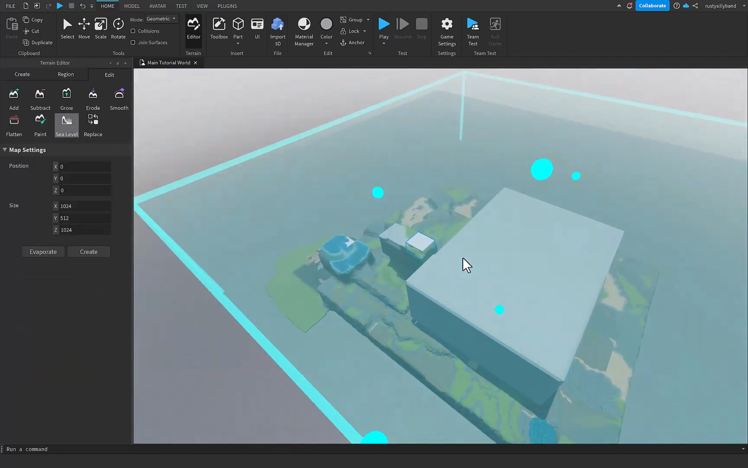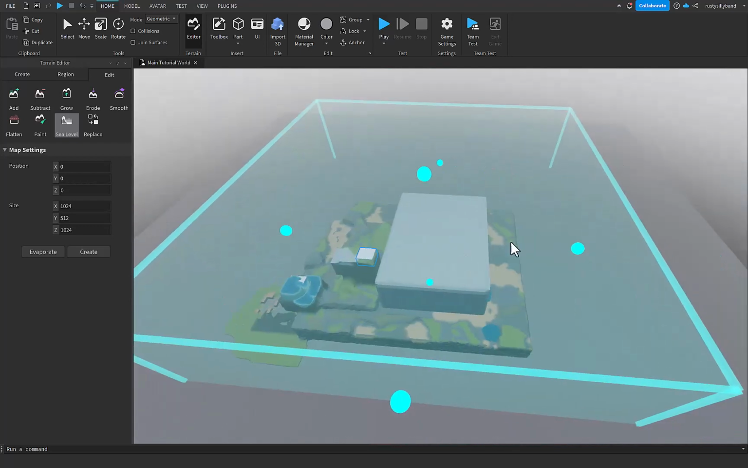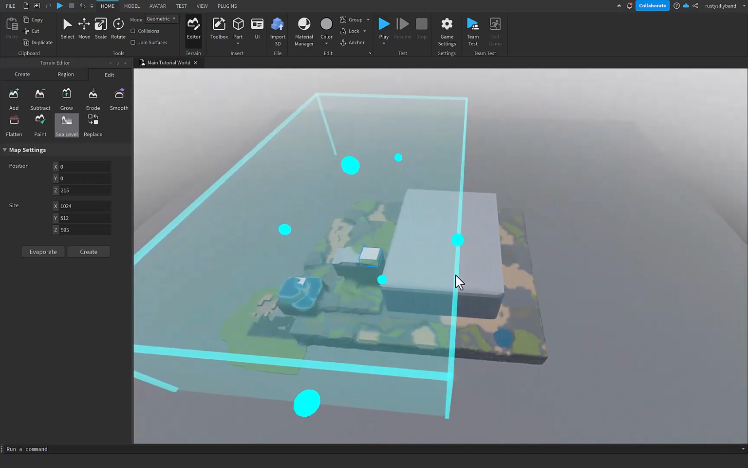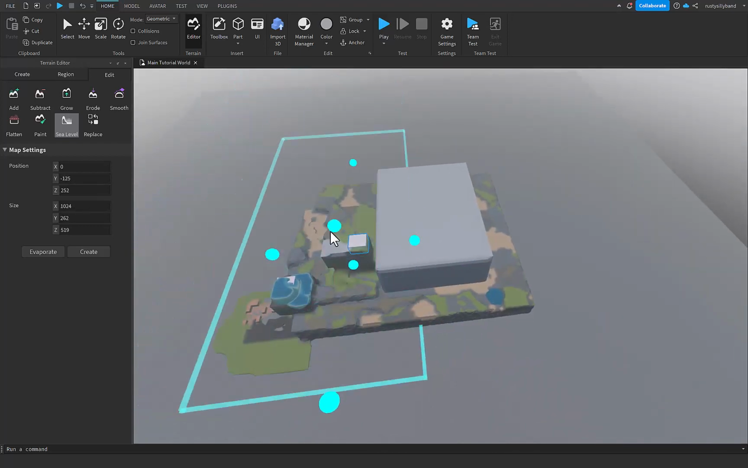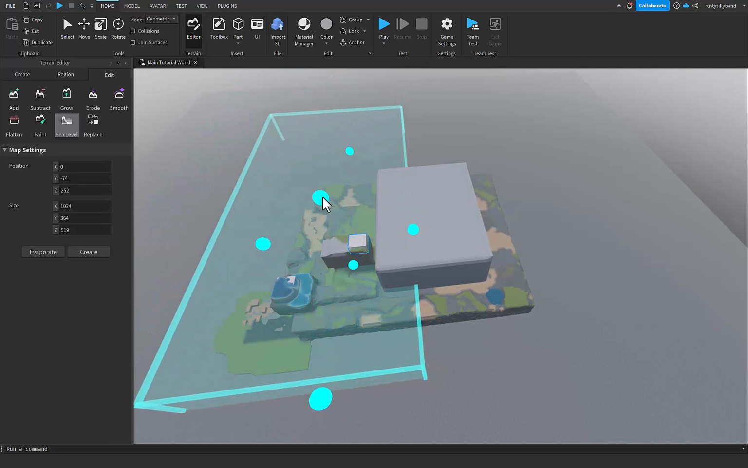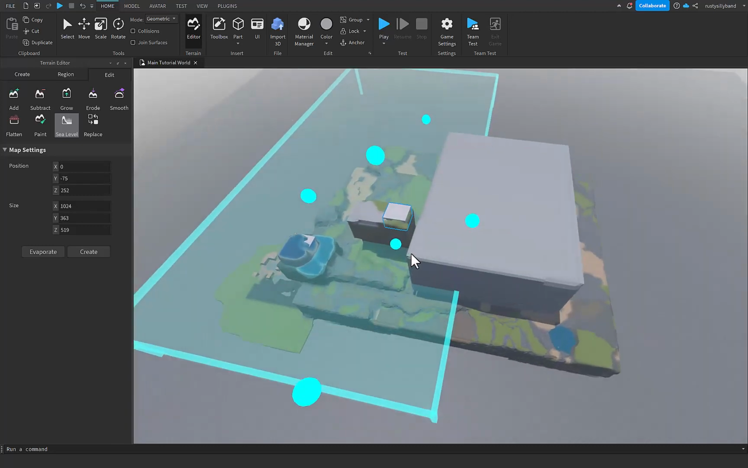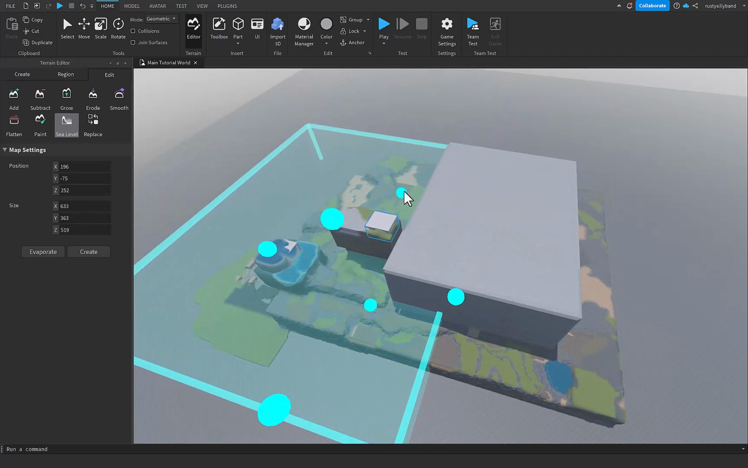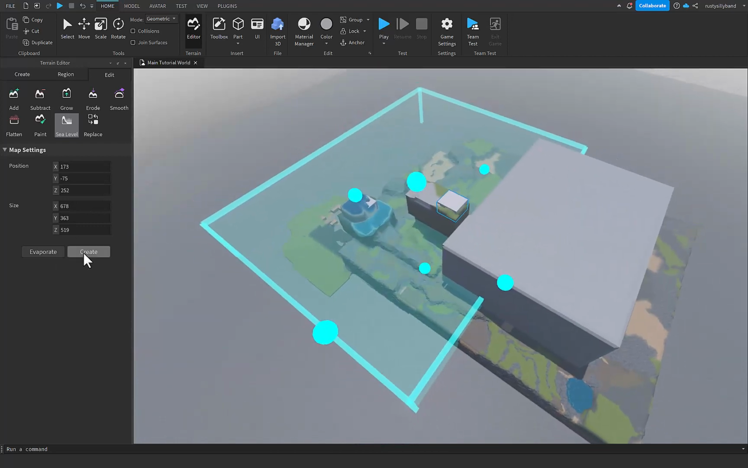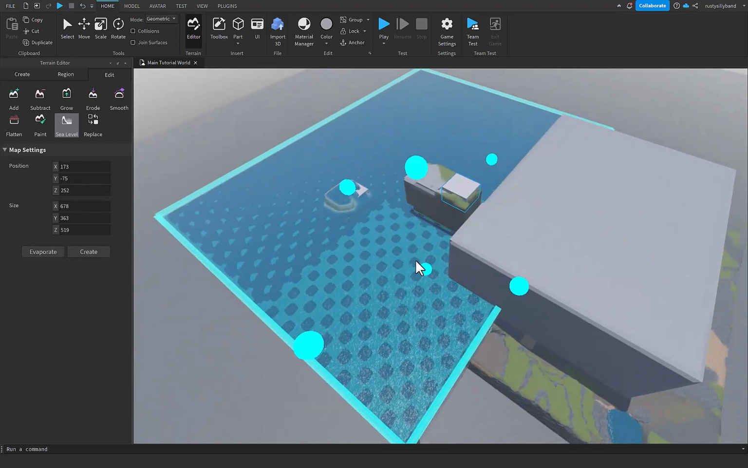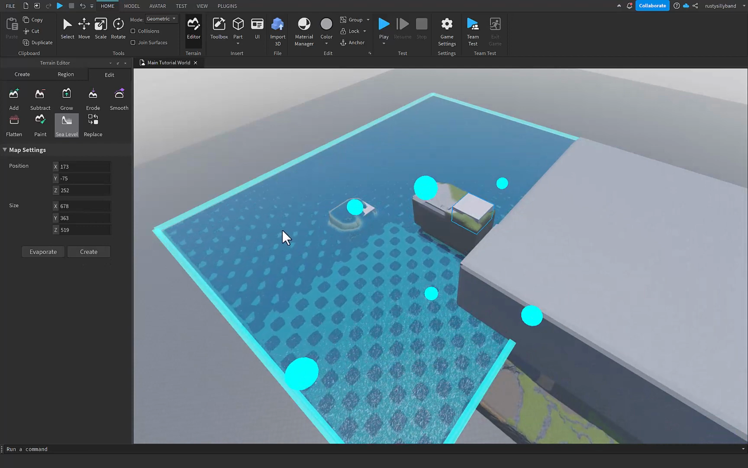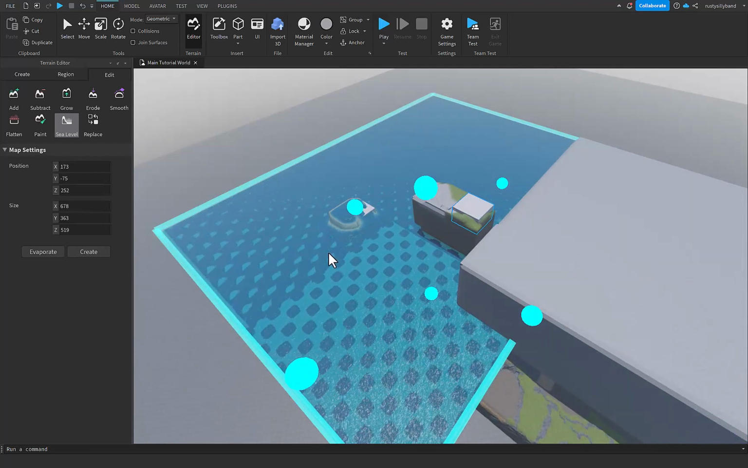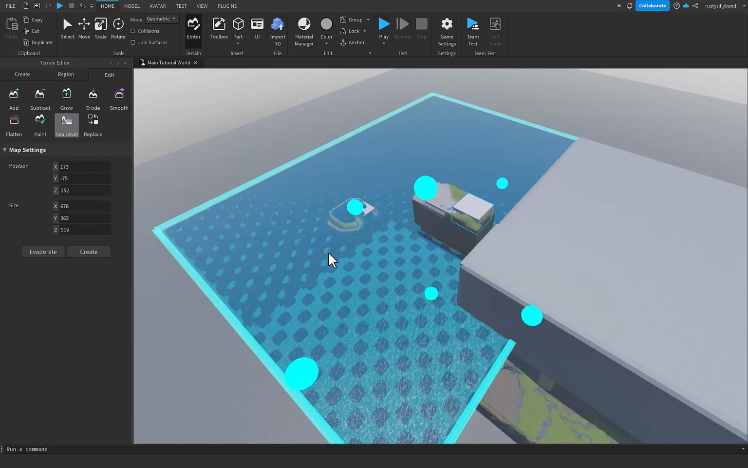This sea level is used to evaporate or add lots of water. So say I wanted this half of my map to kind of have an ocean. I could just scale this around to make the size of my ocean, and then click on create down here. As you can see now, all that is water. But say I accidentally did that and I only wanted the water to be on the other side.